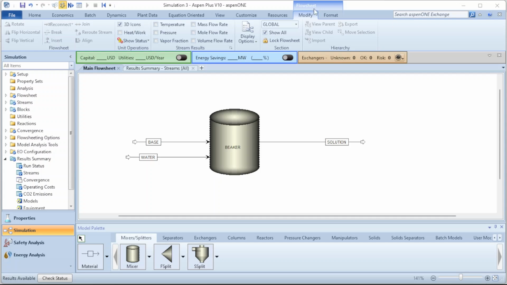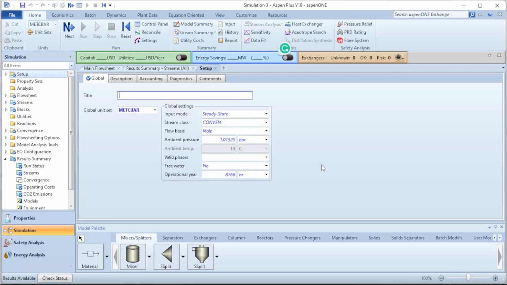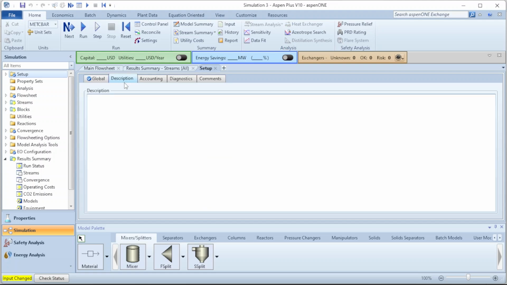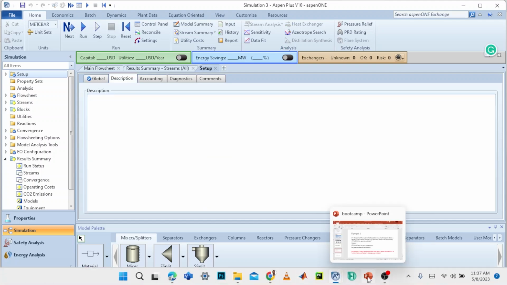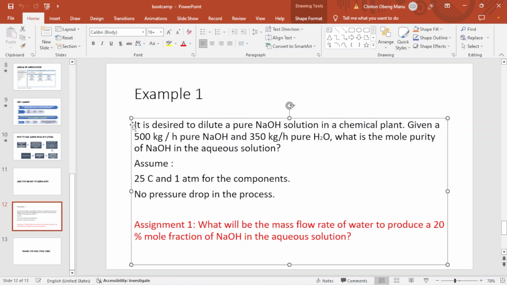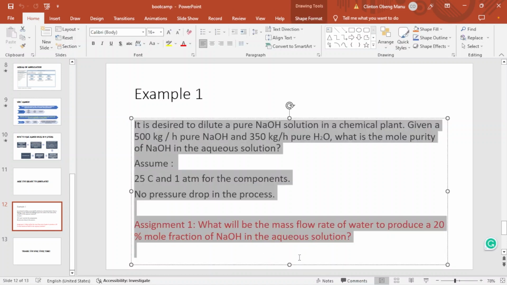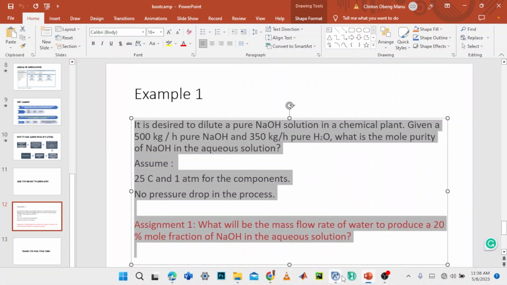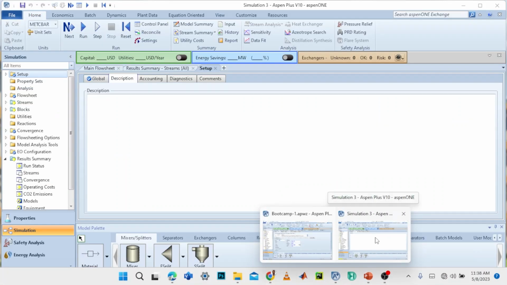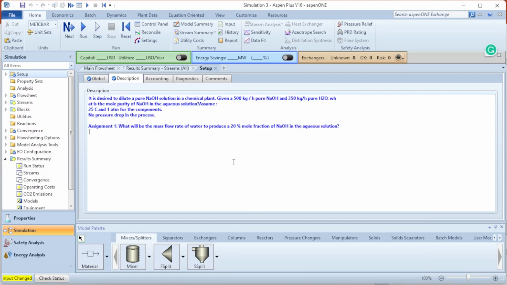Okay. So before we end, let me show you how you set up Aspen. So now the work that we did, we can give a title to it here. So I will give a title to it as bootcamp-1, and you can give a description, and the description will be the problem. So I'm just going to go to this side and copy everything. Yeah, Control C, come to this session, and I'll just paste. All right, and it will be done.